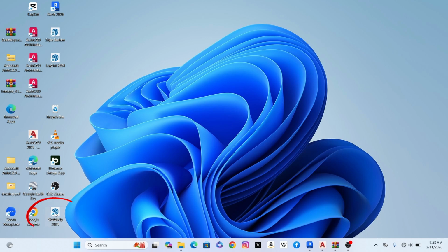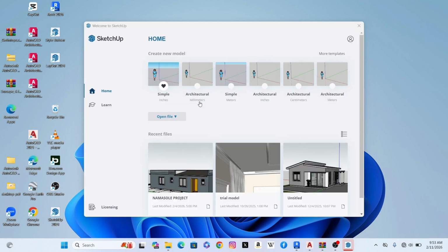So I'll click at the SketchUp program over here. Then once it opens up, this is the home page for SketchUp. First things first, you can see that under create new model, there are a variety of templates. There is simple, but the units inside it are inches. There is architectural, and the units are millimeters. There is also simple, then architectural, the units are inches. Then there is architectural still, the units are in centimeters. There is also architectural, the units are in meters. If you want to see more templates that are presented by SketchUp, you simply click at these more templates.